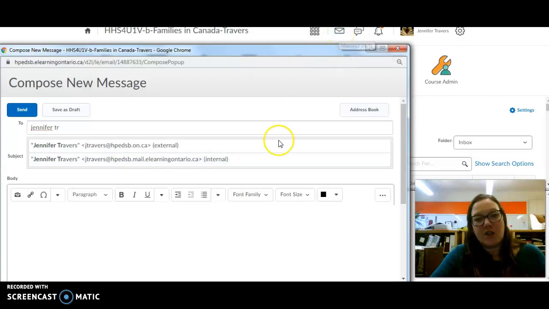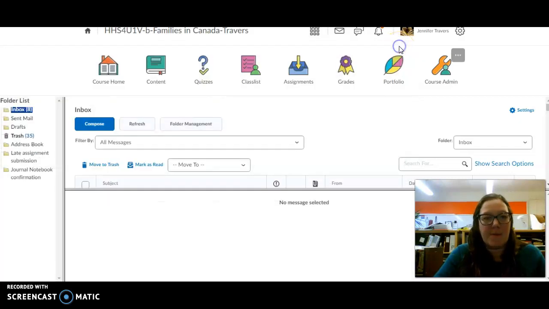And I would encourage you to use the internal one because that helps me sort of place who you are or what it is specifically that you're referencing, because then you're in the e-learning forum and not just posting in my email that I use to communicate with other teachers. Okay, so email and notifications coming from the course home.